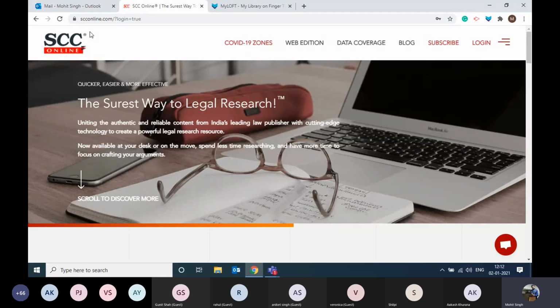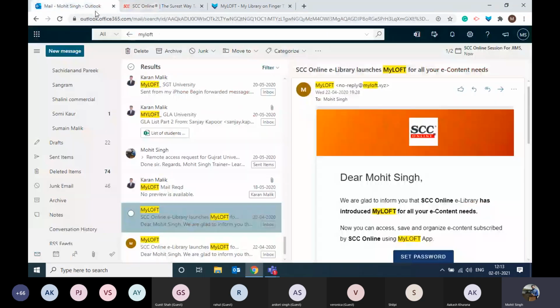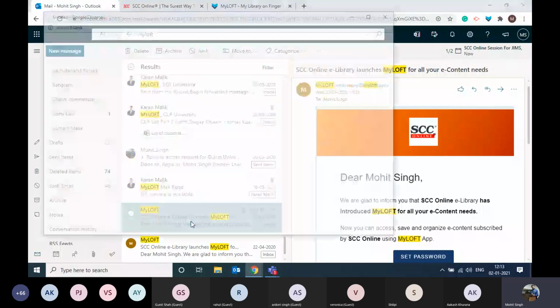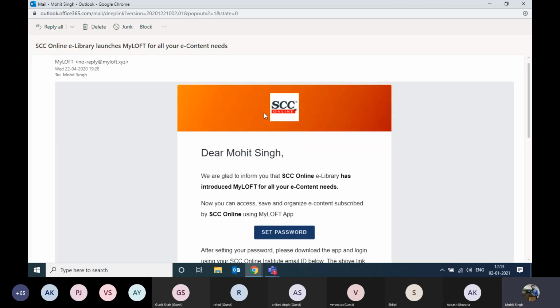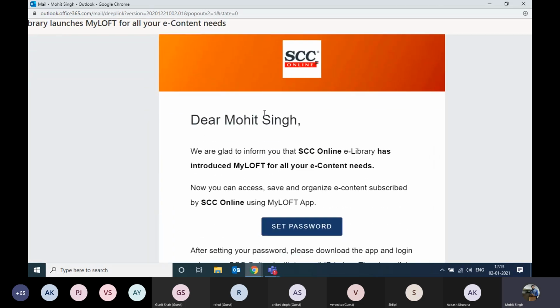Okay, so MyLoft is a remote access software provided by your university. अब MyLoft में क्या होता है? First of all, आपको एक email आएगा. You will receive an email from myloft.xyz, and that email will look something like this. Just a second. Let me just pull up that email for you. कुछ इस तरीके से mail आएगी.